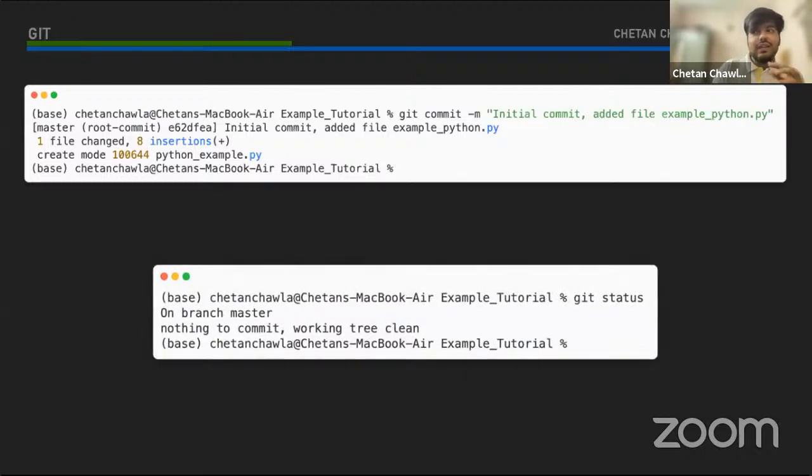And if we now check what our status is, it removed what it was earlier. If you remember, when we did git status, it said that there was an untracked file. After we added it, it said that there is a file that we need to commit, and now there is nothing to commit. We are working on a tree that is clean. All right, so we are on the branch master.